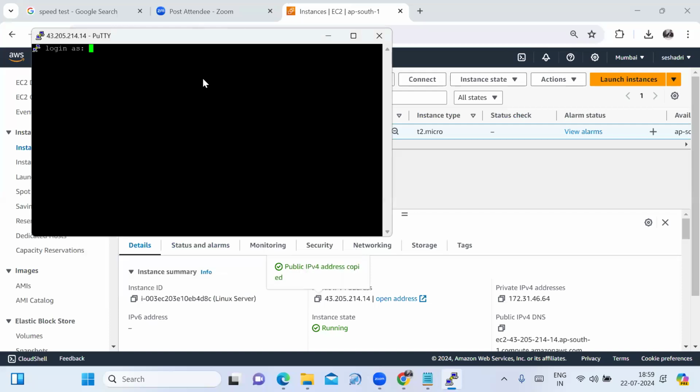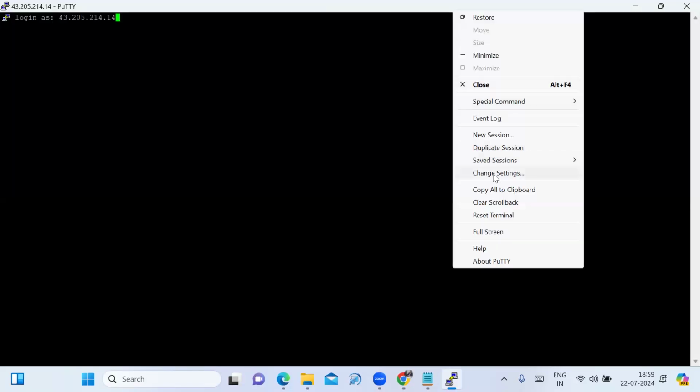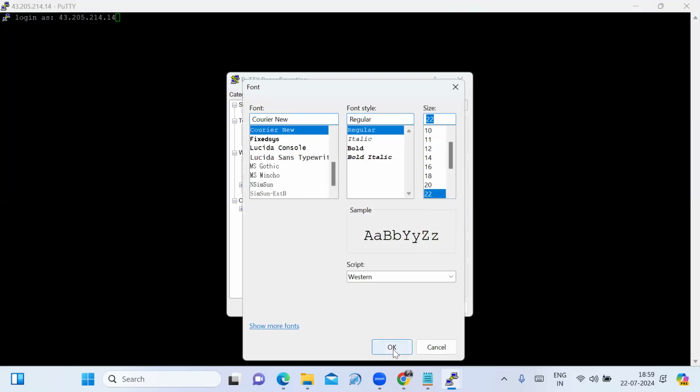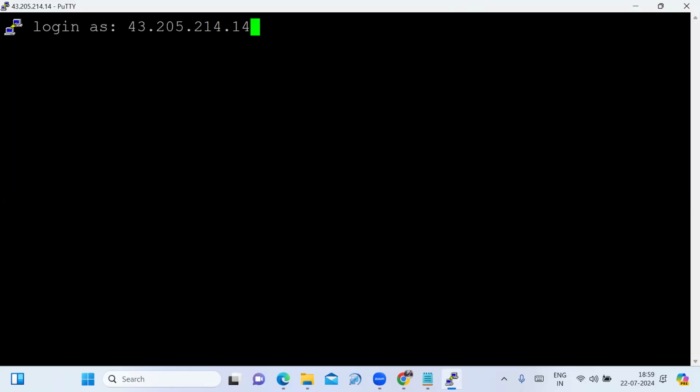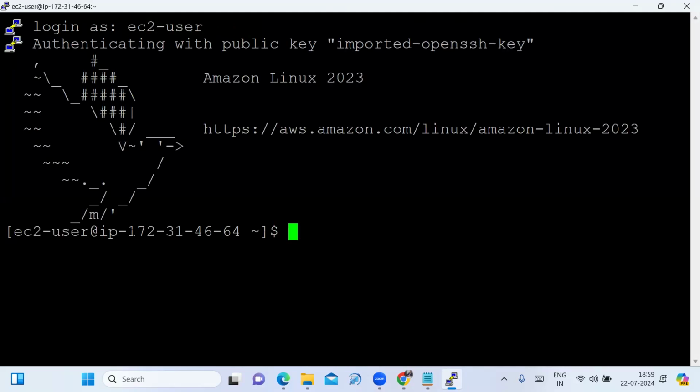See friends, now just wait. I'm changing the appearance so that you get clarity and the visibility is very clear. I'm changing the size, I am selecting 22. Okay. Now login as ec2-user. I am connecting to the Linux server.